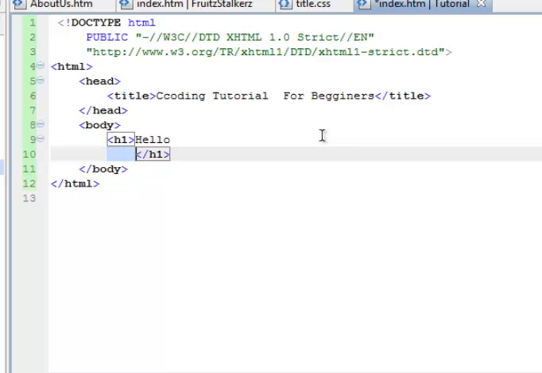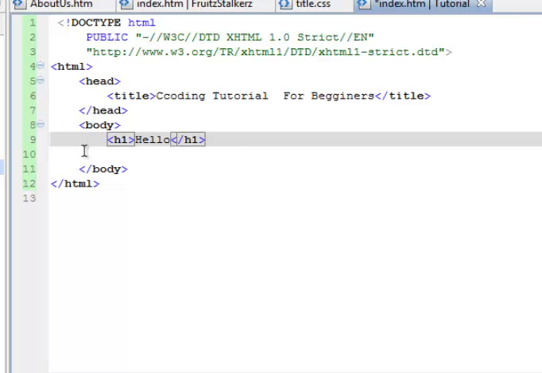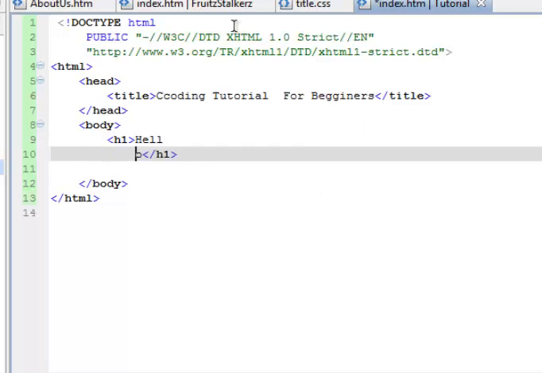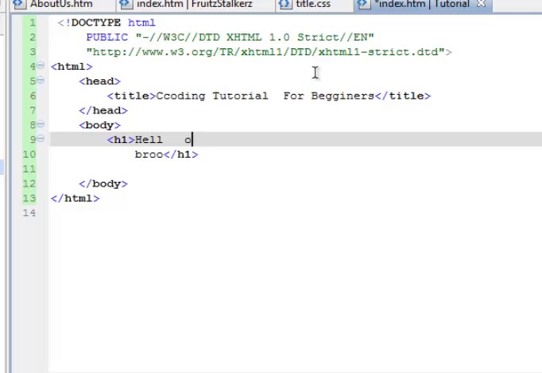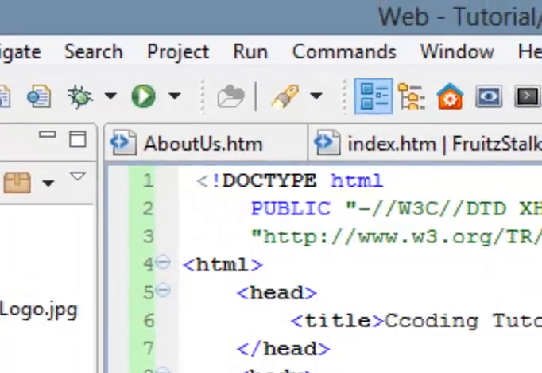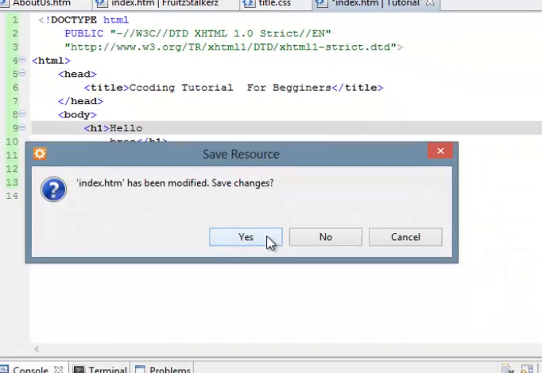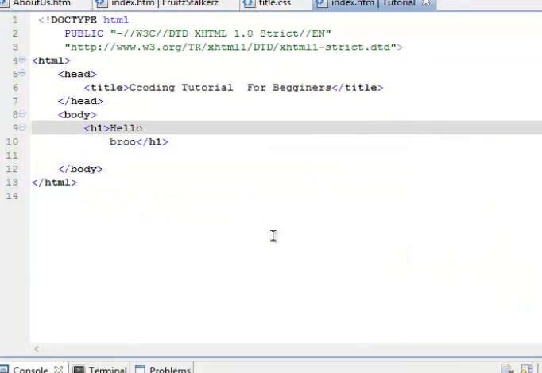Okay, hello. And by the way, no matter where you put your HTML code, like if you write hello, then press enter and make a new line, like bro, hello bro, hello bro, it's actually still gonna be next to each other. I'll show you in a second. We're gonna do index HTML. Let's save it. Now it's gonna open Firefox and show you what your web page looks like.